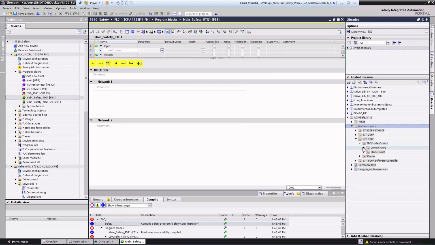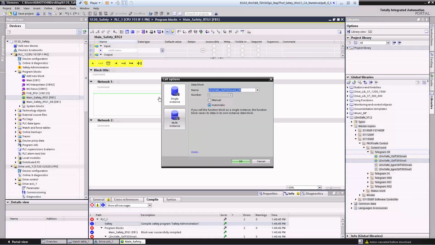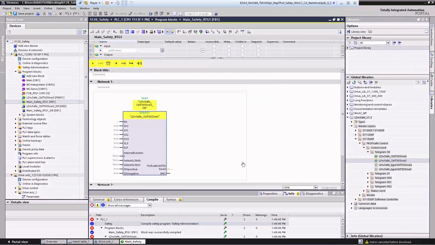Then we go to the control word for Telegram 30. Here there are two modules, one for SINAMICS G and one for SINAMICS S. We drag and drop the module for SINAMICS S. Then we see the interface to all SINAMICS S120 safety functions.